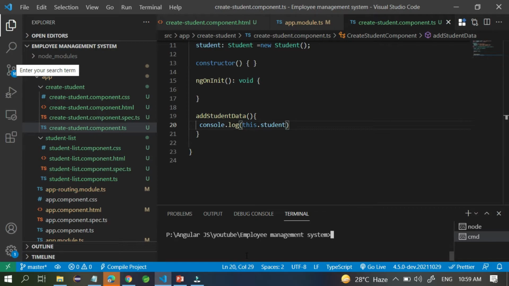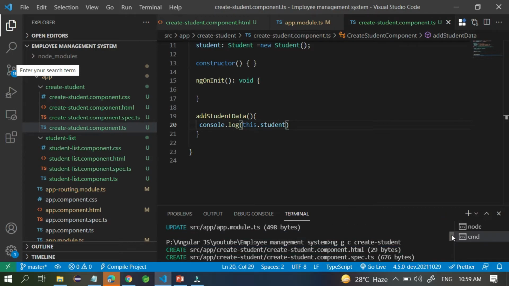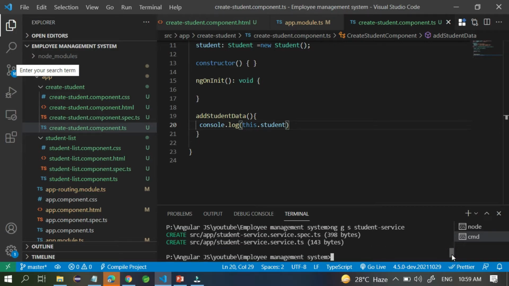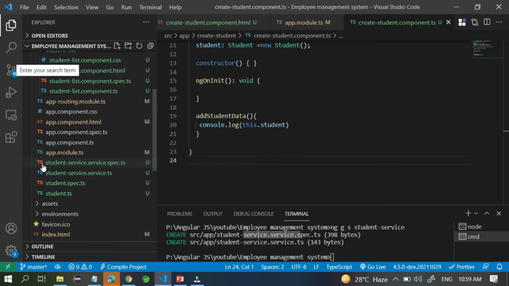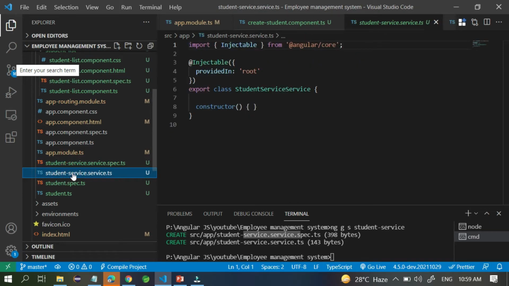Okay, so you can see here it created two files for us, and the name of this file is student service. Okay, fine. So go down, you can see here the student service. So you have to go into this student service.ts file.